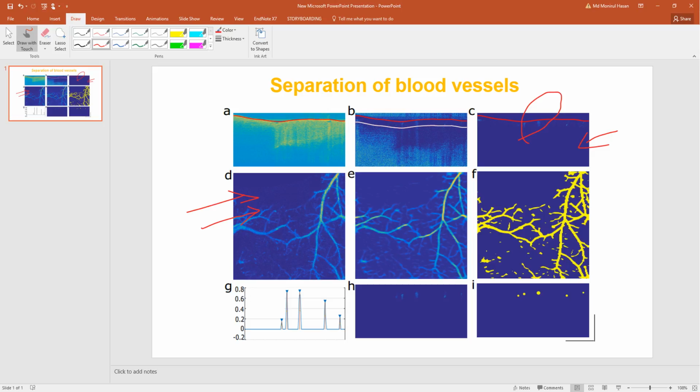We'll go first from image C and D to how we can generate that. Use the Gabor filter. This is the Gabor filter image, and then finally we have to say that this portion is blood vessel and this portion is not. The yellow area is 1, all the blue area is 0.